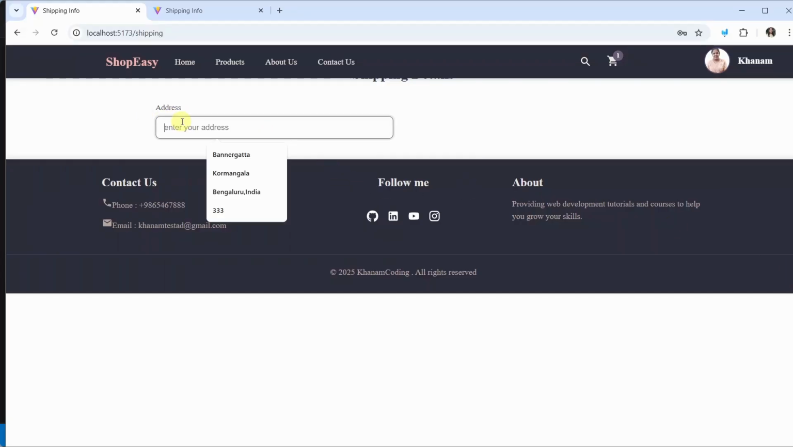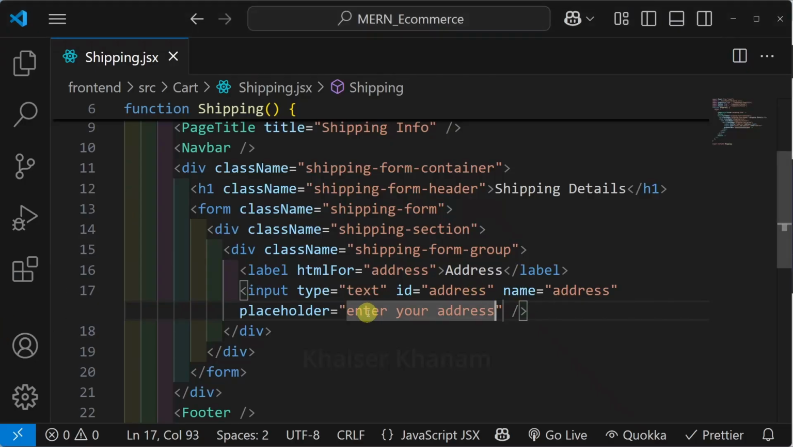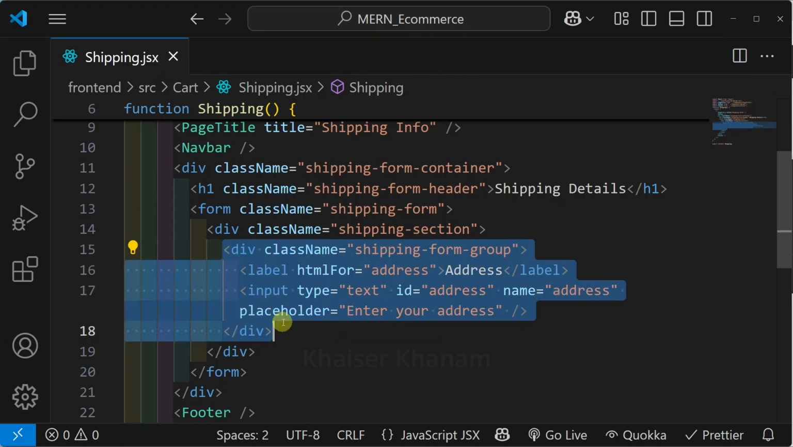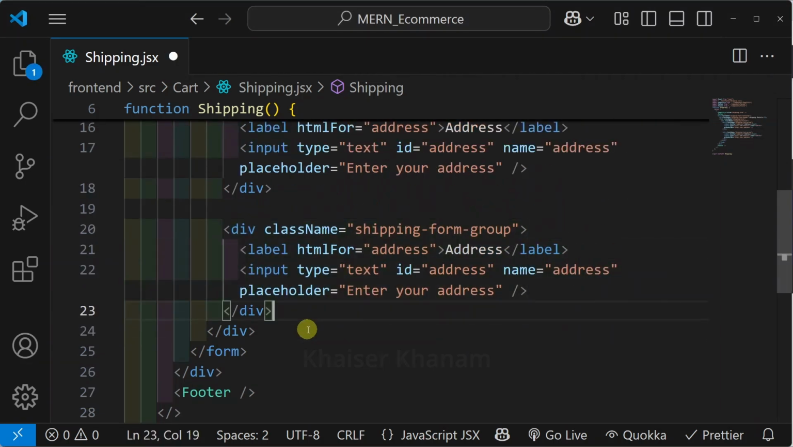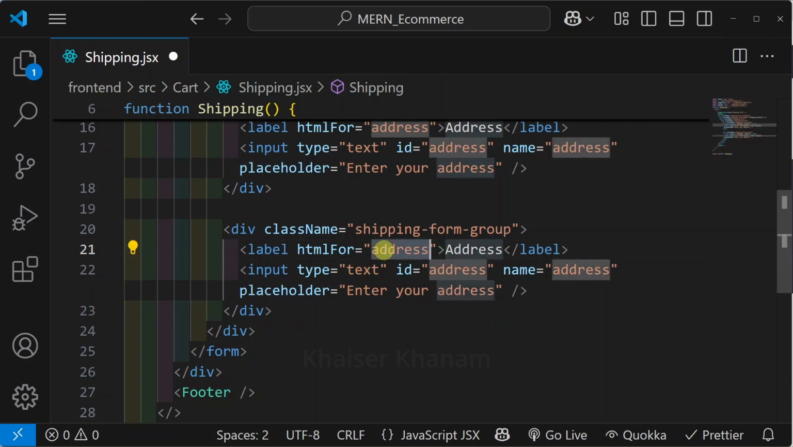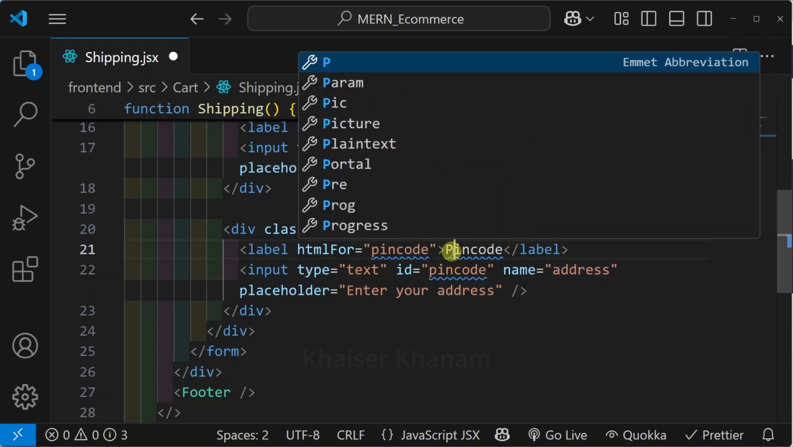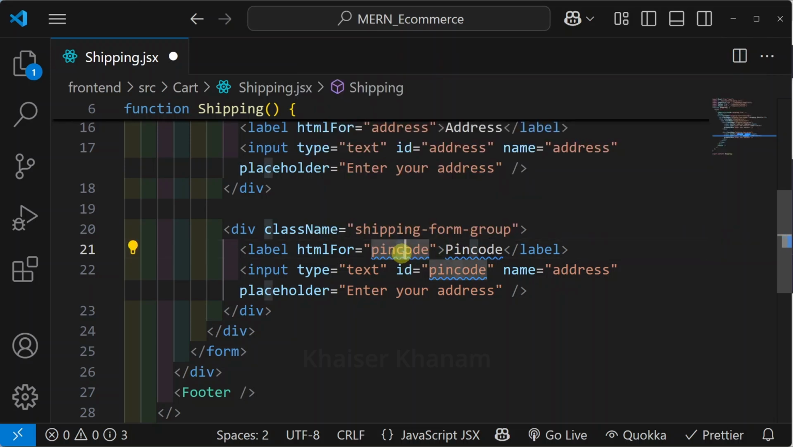Come to project. Now you can see I am having the address label and below that I am having this input field. I will just write capital E. Now again this form group I will copy. Below this I will be pasting. Next we are having pin code. I will be passing pin code. Copy. Here I will be pasting. Inside this also I will paste and I will be giving capital P.